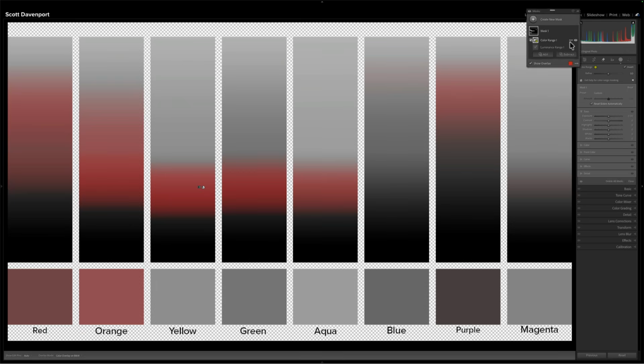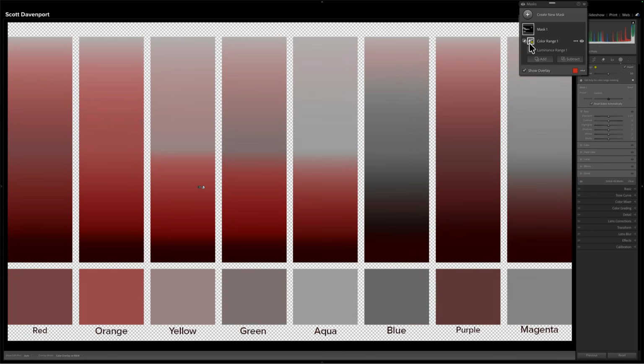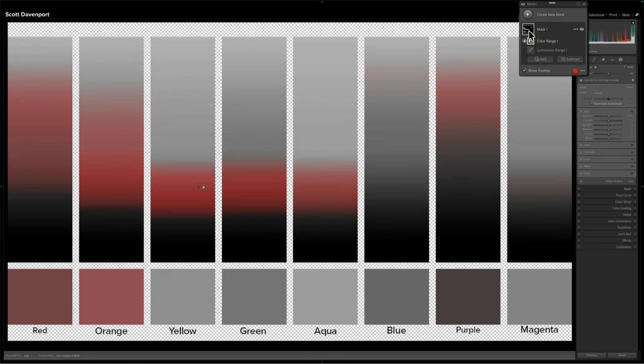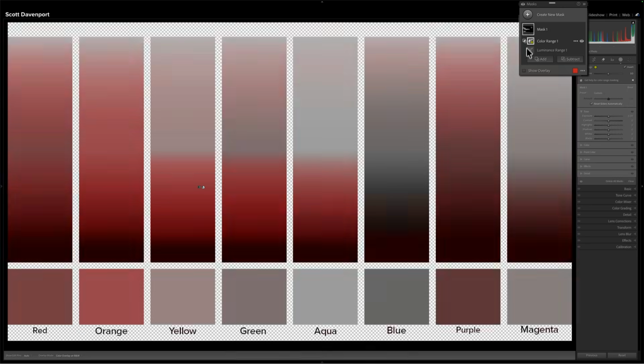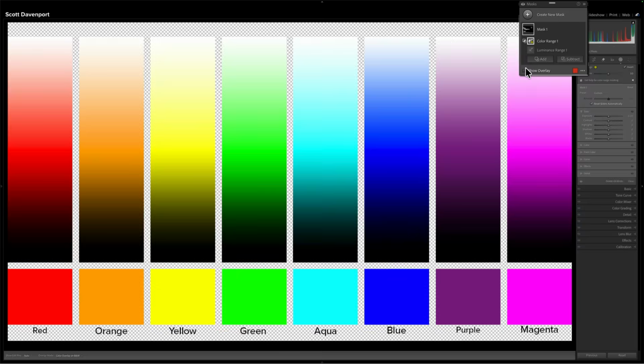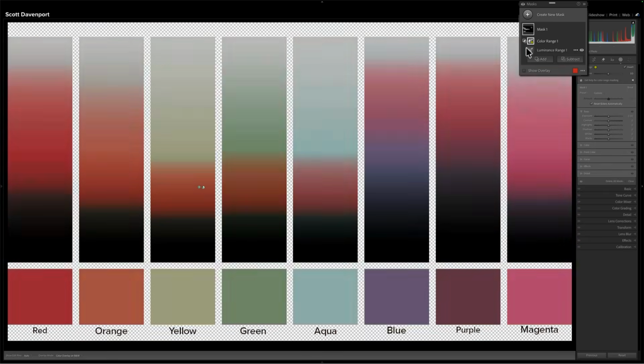Seeing that in a different way. I'll leave these turned on, but if I hover over the luminance range mask, here's the luminance range, here's the color range. Where the two overlap, I get this result. So I've already targeted the yellowish toned areas throughout this. Now it's interesting where yellows are showing up all over the place.